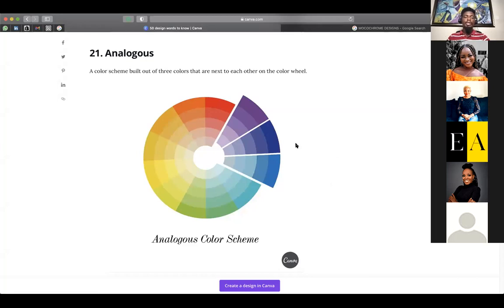Okay, all right. So yes, I was explaining analogous colors, right? No, we can't see your screen. Okay, can you see it now? Yeah, I can.